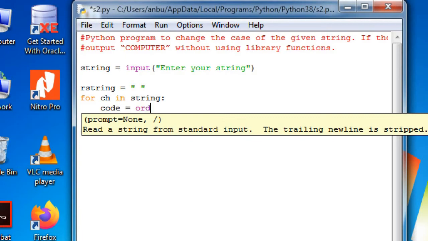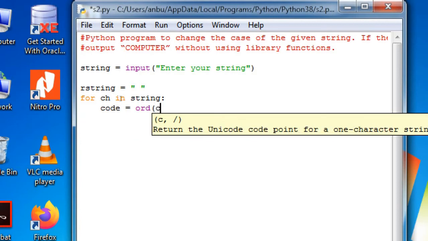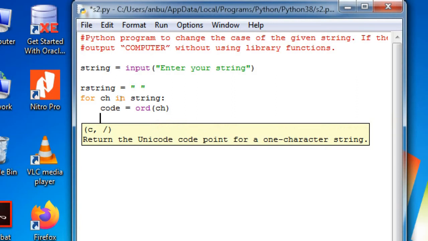So for that I'm using the function ord. Ord of the character is going to be ch. Now it's time to construct our string. So it is going to be R string is equal to.